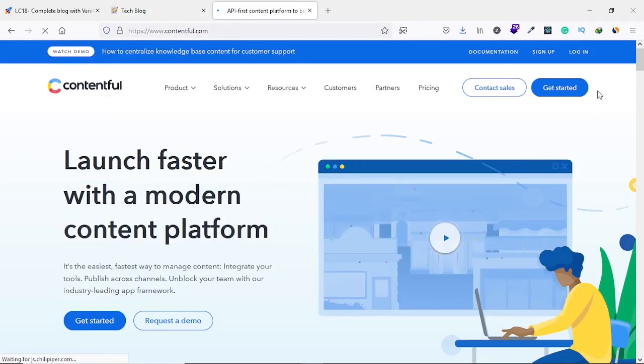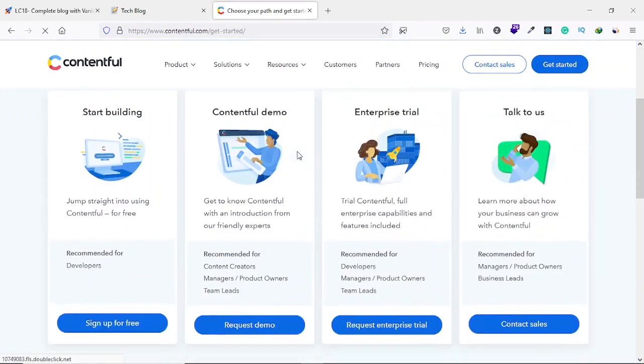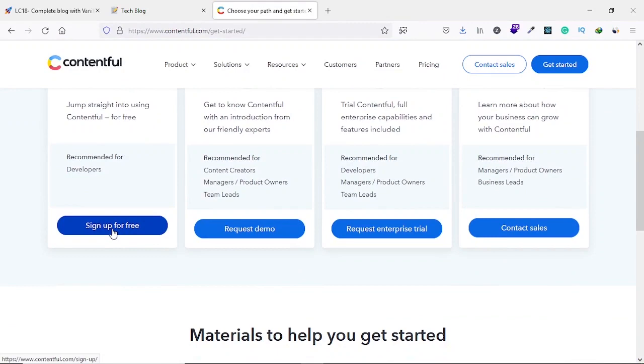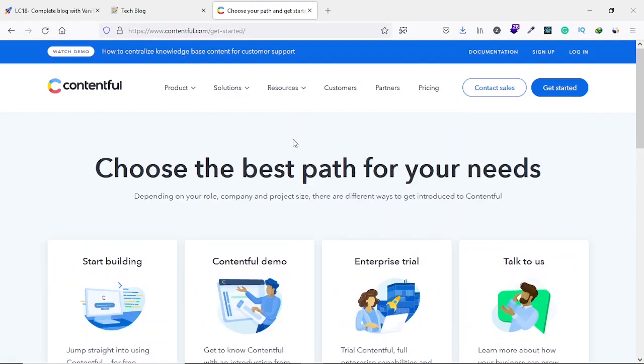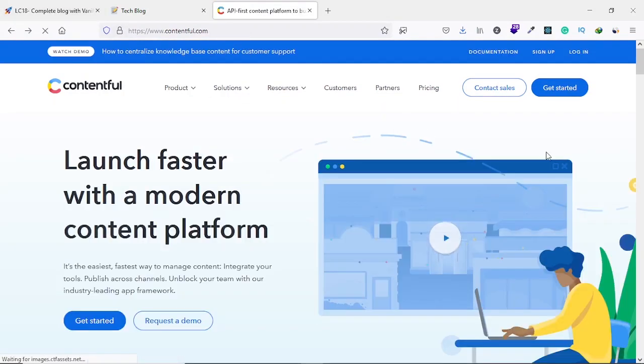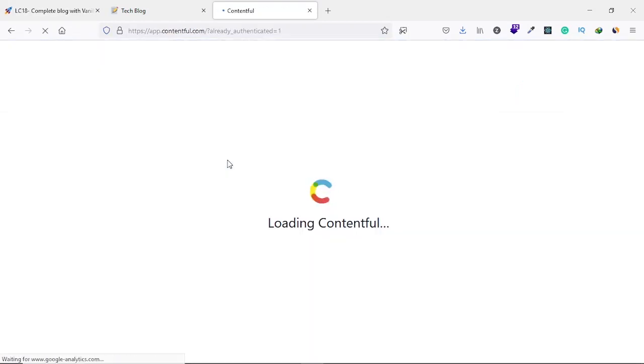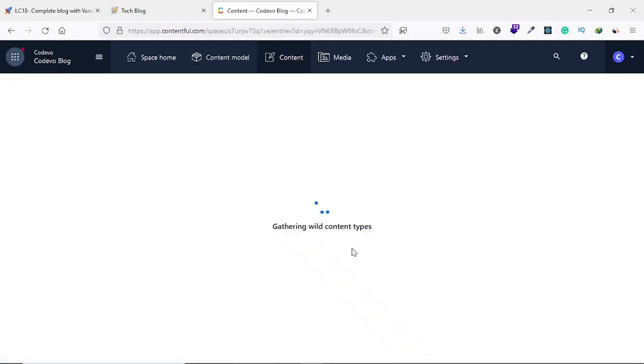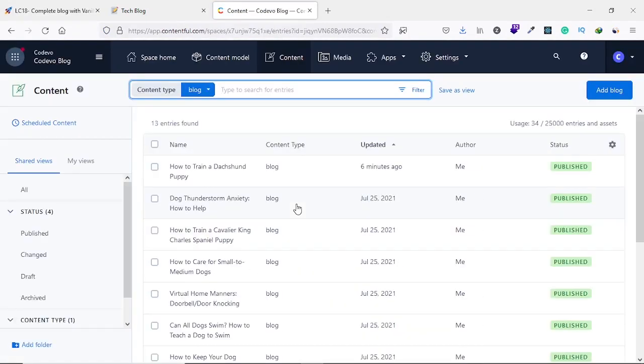Then here click on get started, then choose sign up for free, click on it. I already have an account, so I'm just going to log in. So let me go back and I'm going to click on login. So you have to click on sign up, then create an account with them. I'm just logging in. Then the first thing you have to do is to delete their example project.